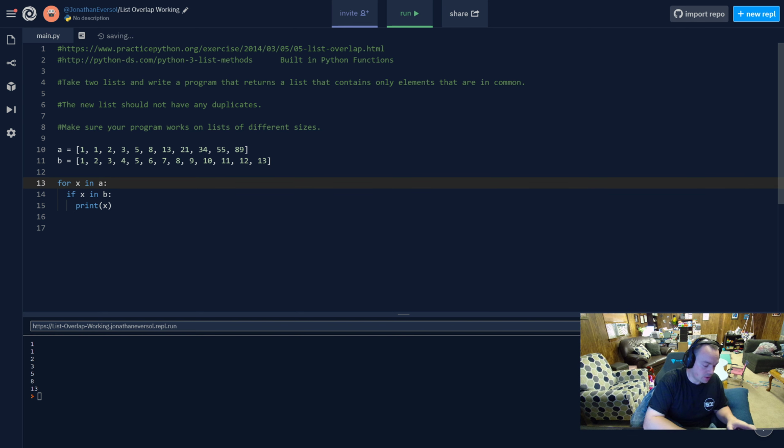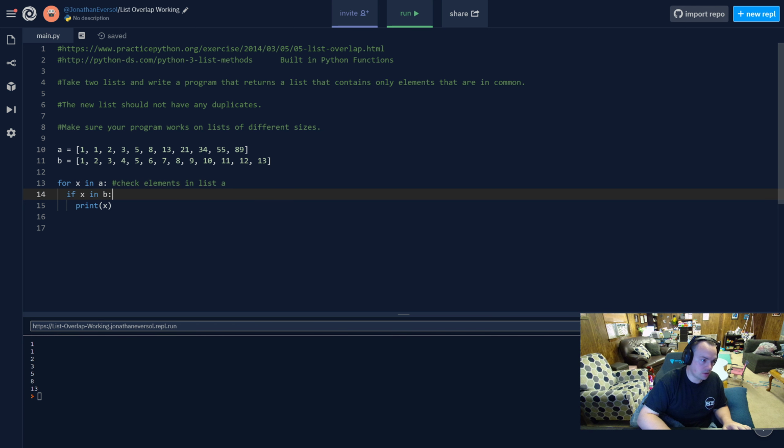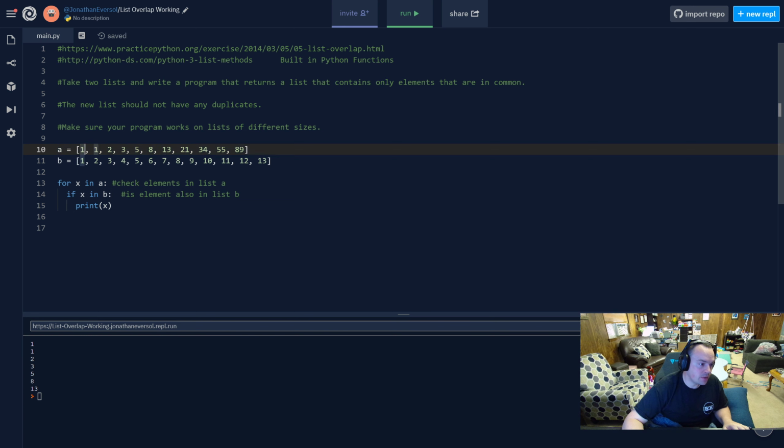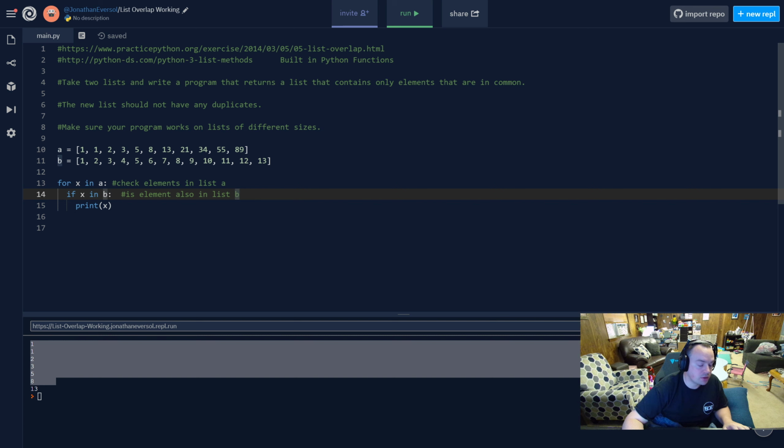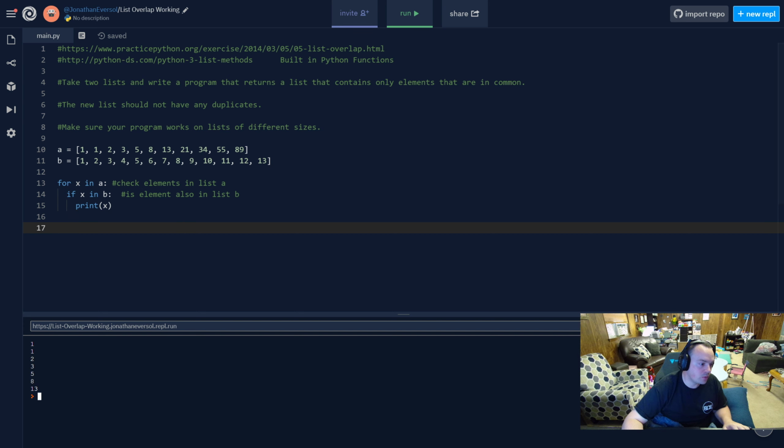We checked. Okay, so let's write a comment here so we can see what we're doing. Check elements in list A, is element also in list B. Okay, so we got two lists. First we go to the first one and we say, is it inside of list B? Yes. If it is, print it out. Boom, got it. All right, so we've already established these are the numbers that are similar, or they appear in both lists. And then all we're doing right now is just printing it out.